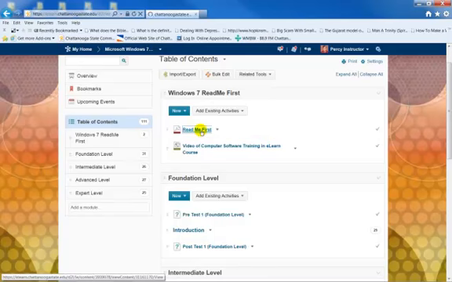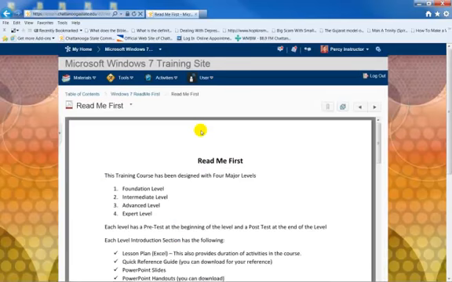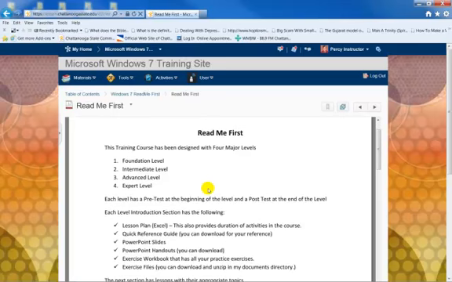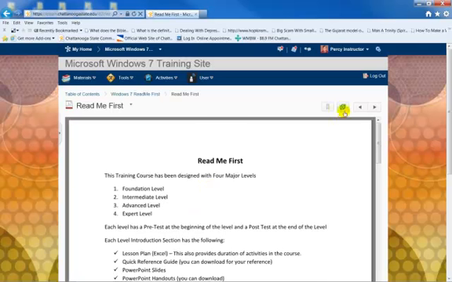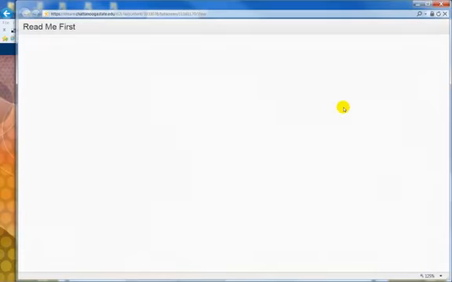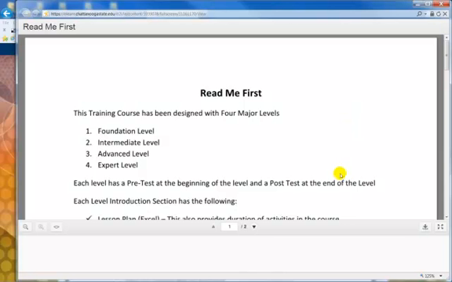If I click on README first, essentially I have a PDF file. Most of these files are PDF, and it opens up, and I can read it. I can also click on this button here, where it says View Content in New Window. If I click over here, it opens up in a big, fresh new window. And if I toggle full screen, it goes full screen.